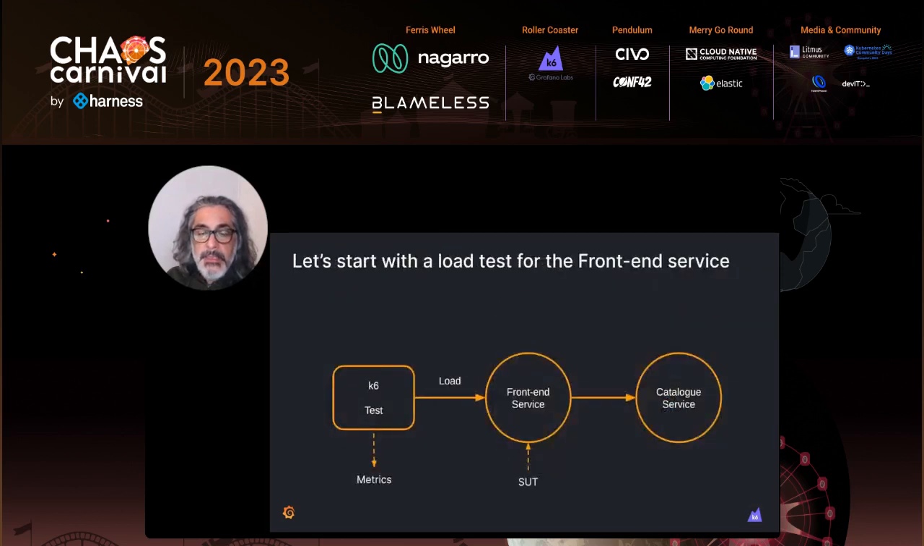To investigate this, let's start with a test for the front-end service that will serve as a baseline. This test applies a load to the front-end service requesting products from the catalog. The front-end service will then make requests to the catalog service. The front-end service is therefore the system under test. We will measure two metrics for the requests to the front-end service: the failure rate and the percentile 95 of the response time for all requests.